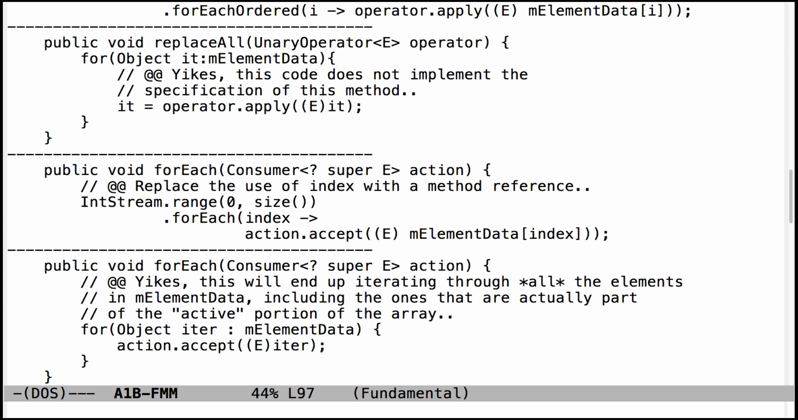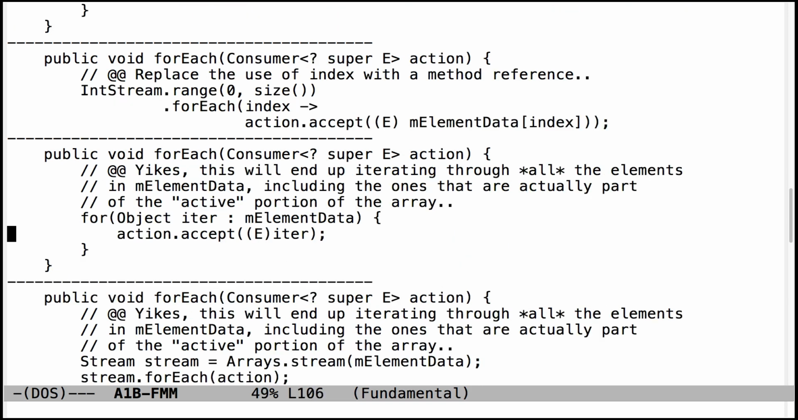Here's a case where the best way to do this is not to use a lambda expression, but instead to use a method reference, which is just a cleaner, more concise way of doing this. A bunch of people did this.